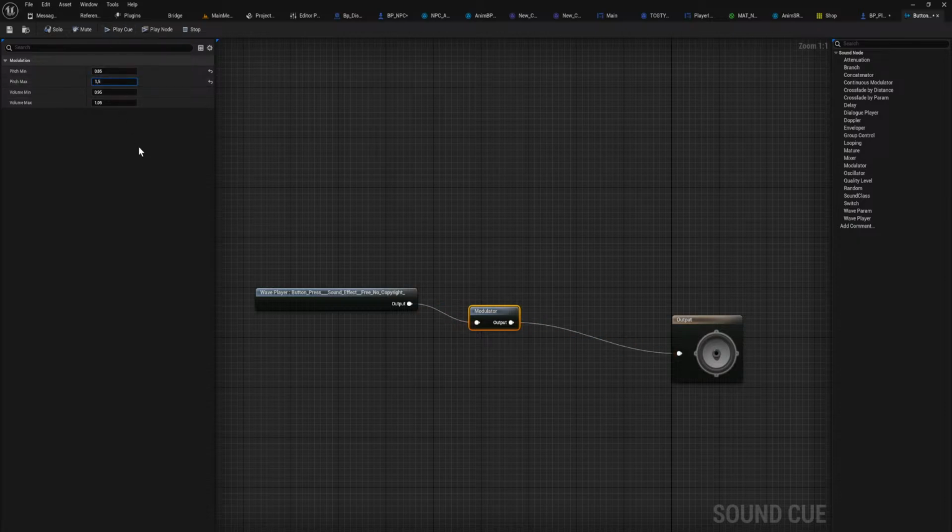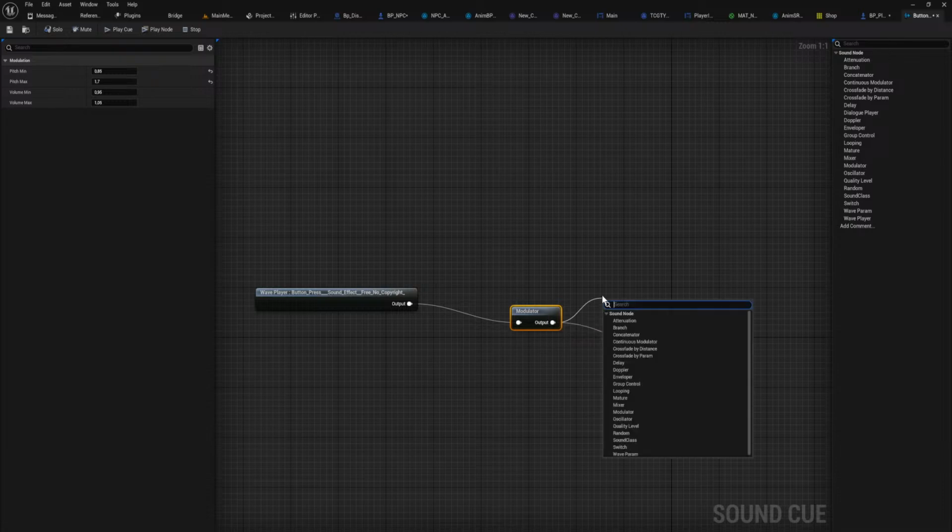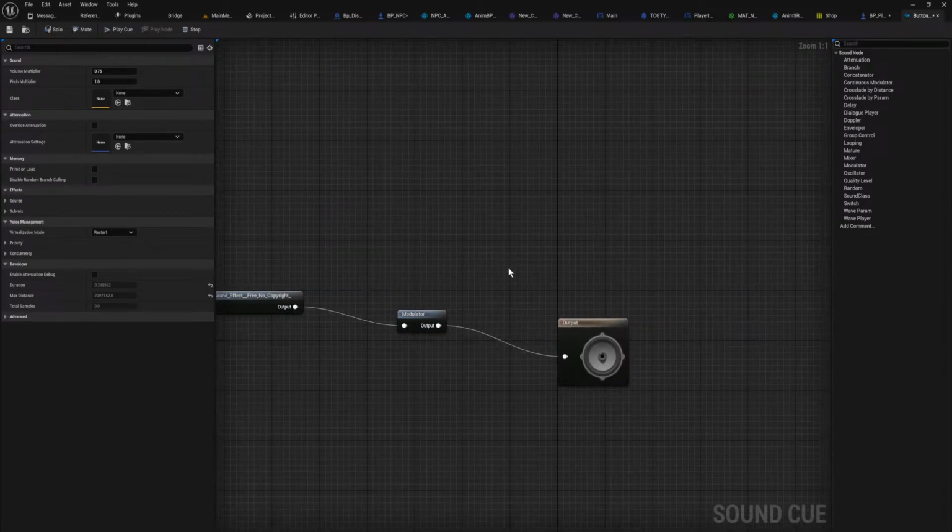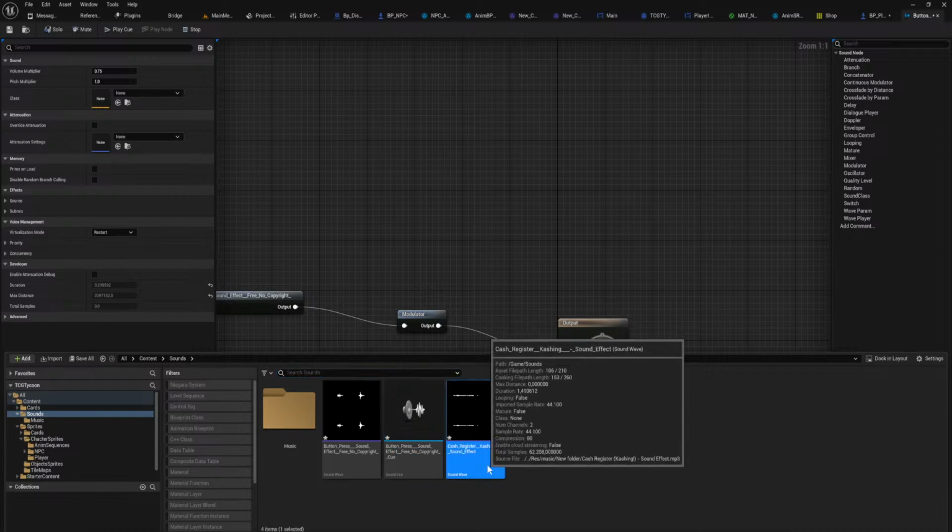Let's do 1.7. And the volume is pretty good like this. There's a bunch of other stuff that we can do as well if we wanted to, but for now I don't think it really matters. I think I just want to modulate them. That's kind of all there is to it.